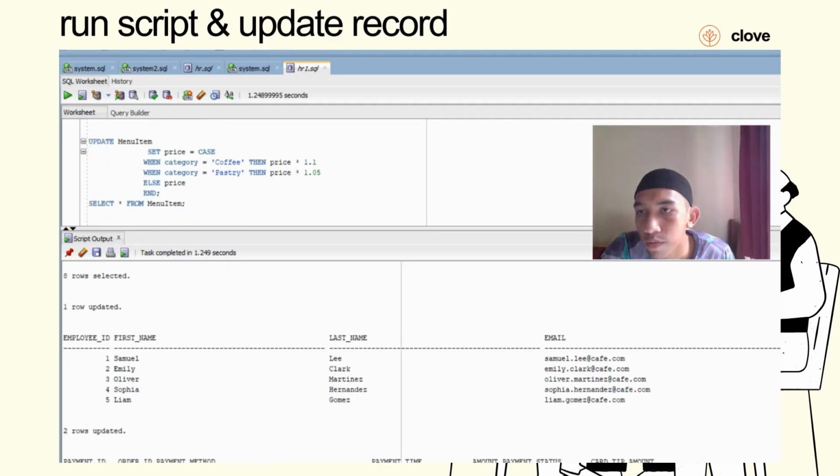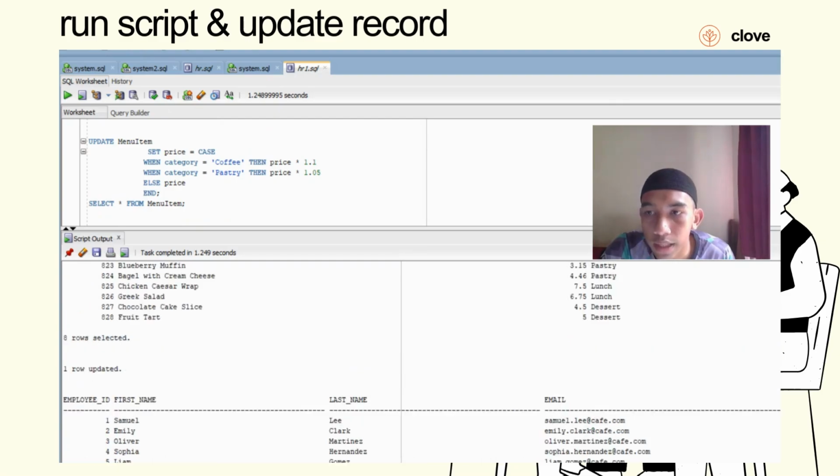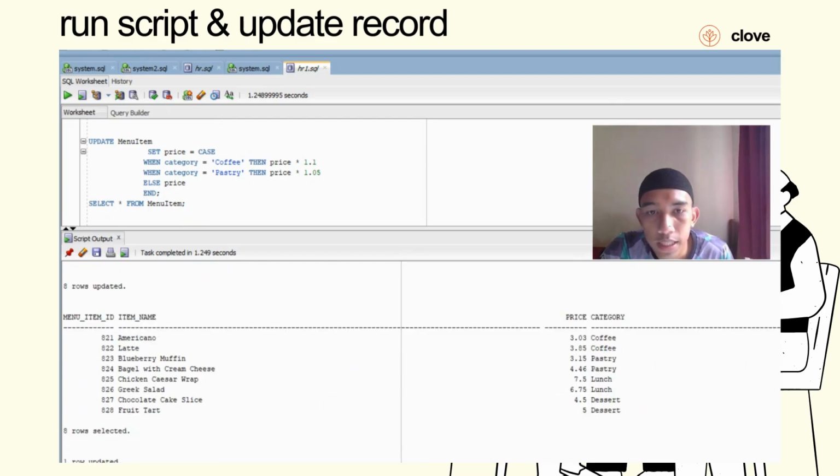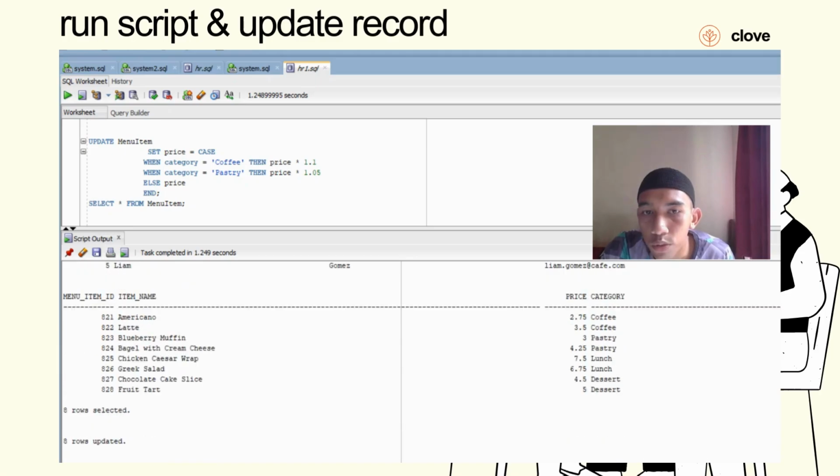And the last one for the update, we can see the menu item. This is the latest price. I took the first one, Americano. The price is 3.03, and the previous price was 2.75. So it shows that the table has been updated.